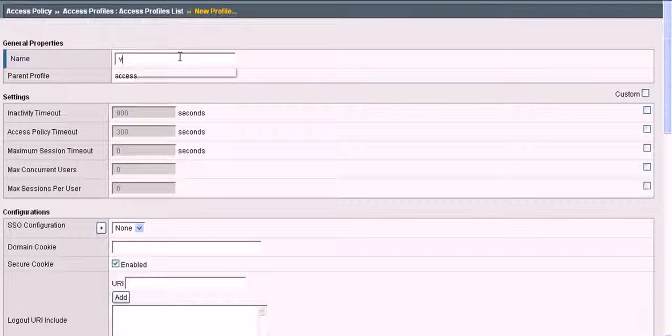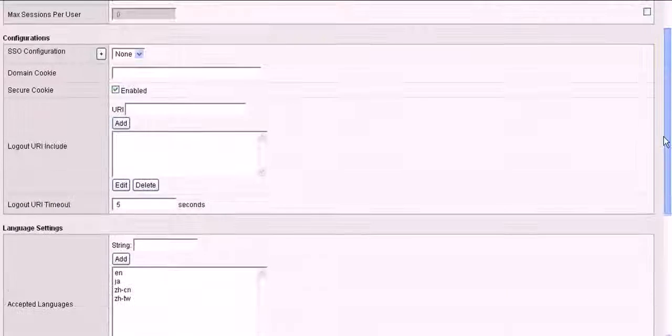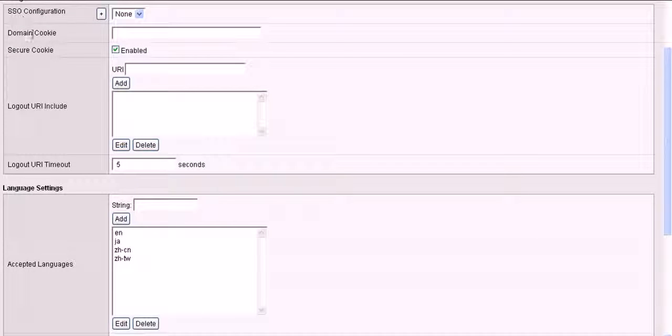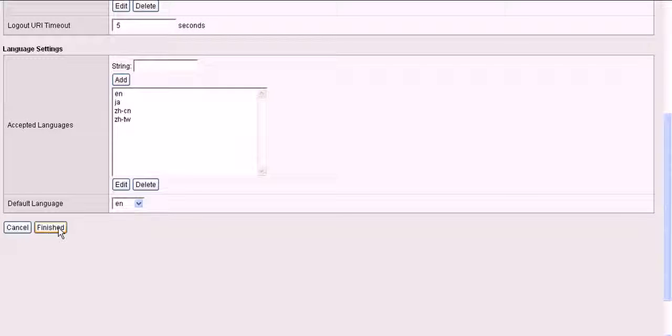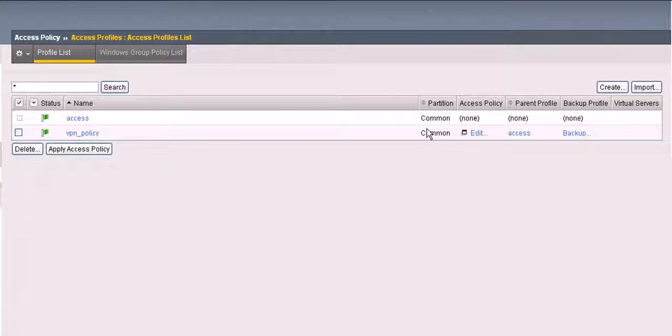And simply VPN. You can see I've been practicing. And we're going to leave everything pretty much separate. There's the single sign-on configurations, domain cookies, and such to enable that. Let's click Finished. And here's our VPN policy.